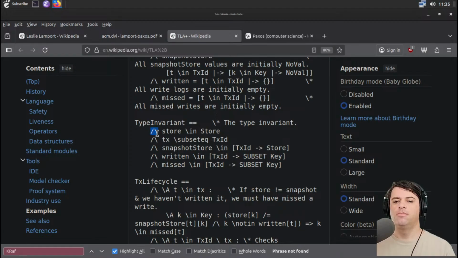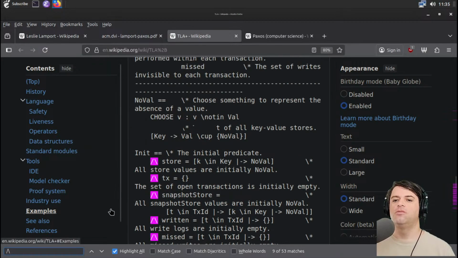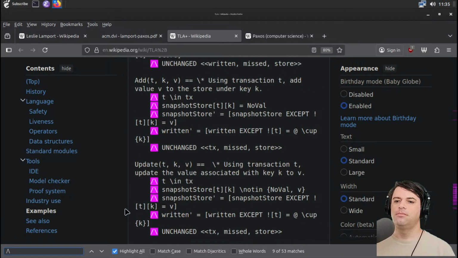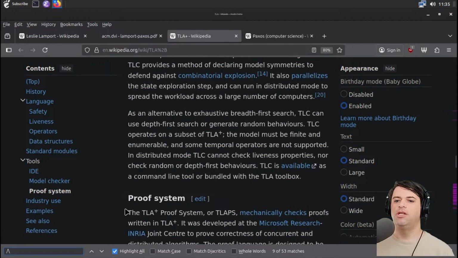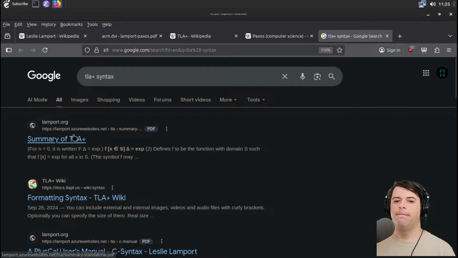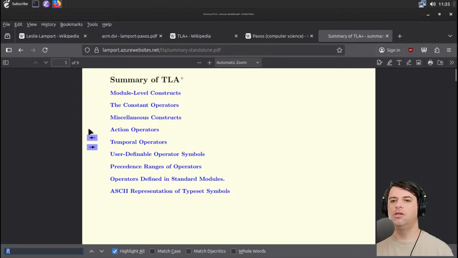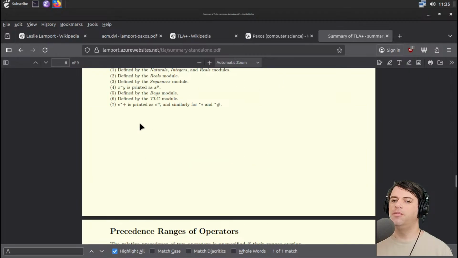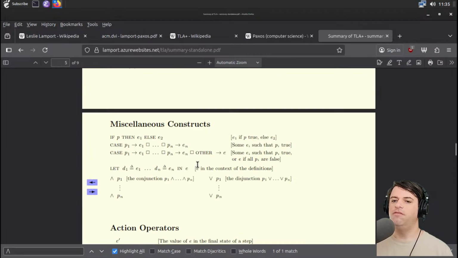Wait, what? Highlight and paste. Can I do a search for it? Yes. Okay. So what does this object do? Do we get a definition? TLA plus syntax. Summary of TLA plus on, I guess, maybe Lamport's website. So this lambda or and. But what does a lambda mean? There are infix operators.